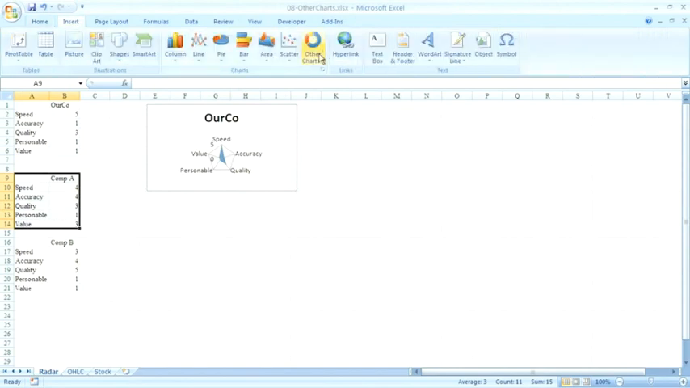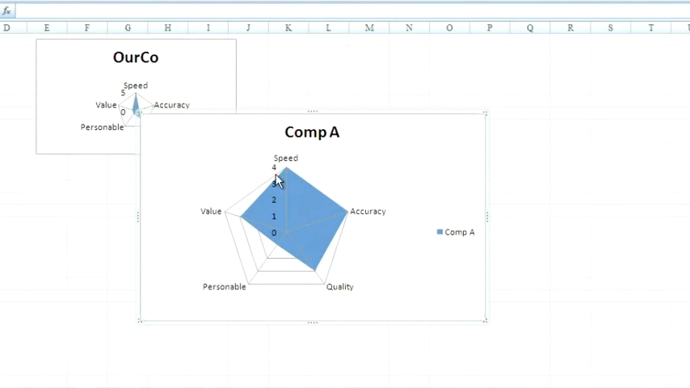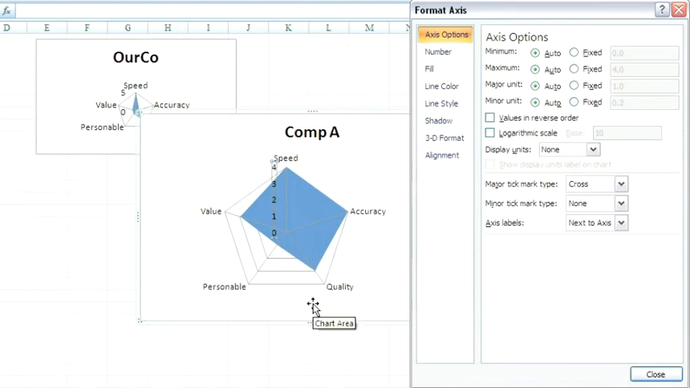Insert ribbon, Other Charts, Radar chart. Now here you can see that this competitor is doing great in accuracy and speed. Because they weren't ranked 5 on any of the measures, the scale is off by a little bit. If it's possible, you can try and click one of the numbers along the axis, right-click, and choose Format Axis. You can now say that the maximum value, instead of being automatic, should be fixed at 5.